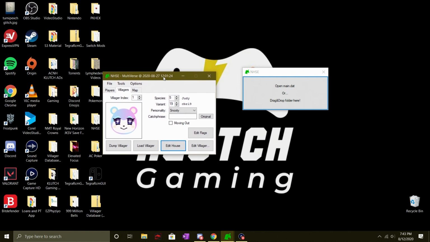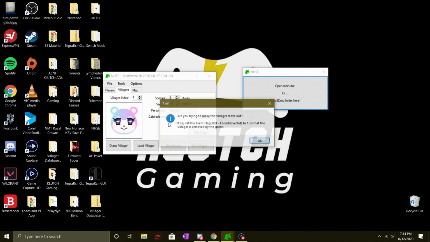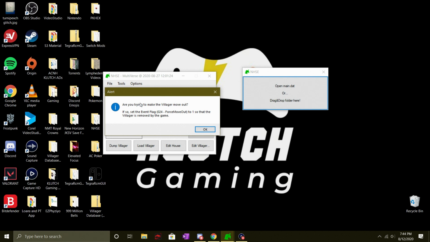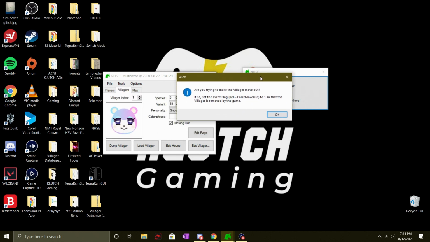So that's how you do that. The next thing I want to talk about that a lot of you guys want to know is, how do I move out a villager? Well, that's pretty easy. There's a simple button here that says Moving Out. You go ahead and click that, and you're going to get this alert. It says, are you trying to make the villager move out? If so, set the event flag 24 to 1 so that the villager is removed by the game.